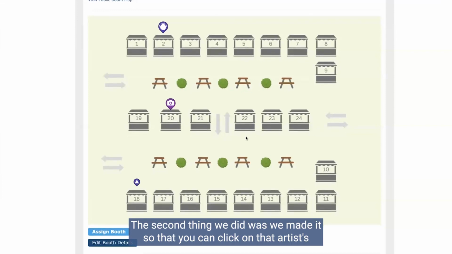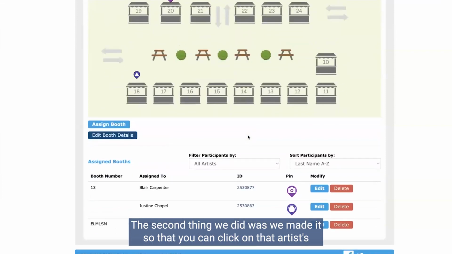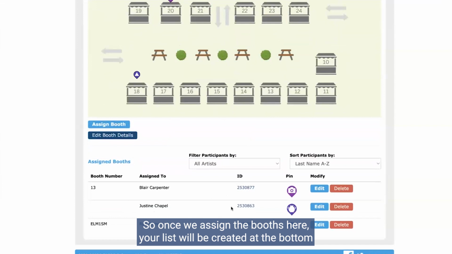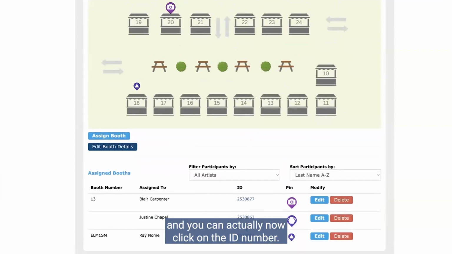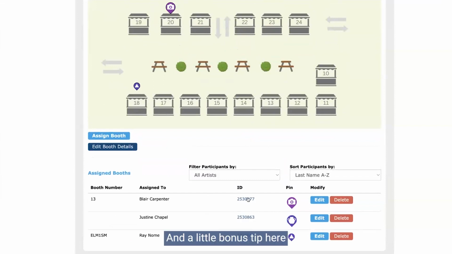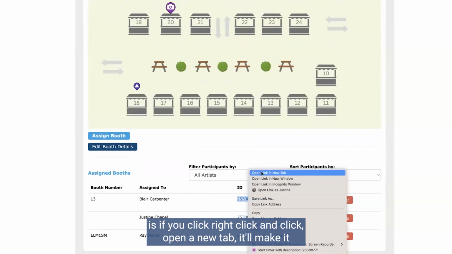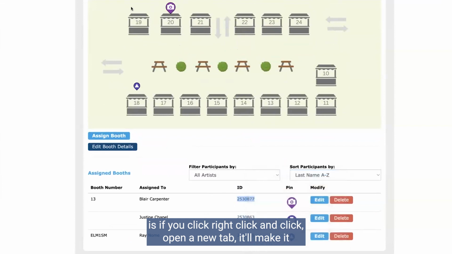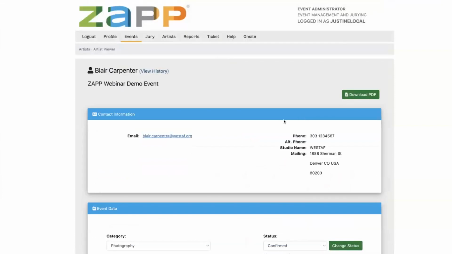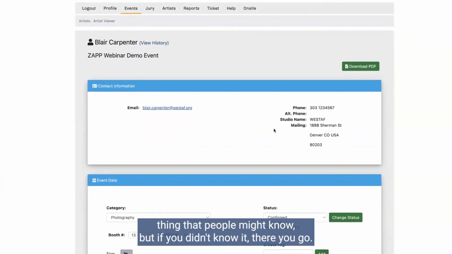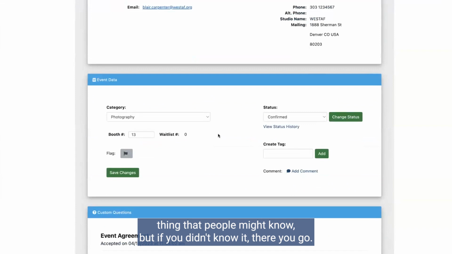The second thing we did was we made it so that you can click on the artist application from the list. Once we assign the booths here, your list will be created at the bottom, and you can now click on the ID number. A little bonus tip here: if you right click and click open in a new tab, you don't leave this page, and you can then click into the new tab. It's kind of a basic internet thing that people might know, but if you didn't know it, there you go.